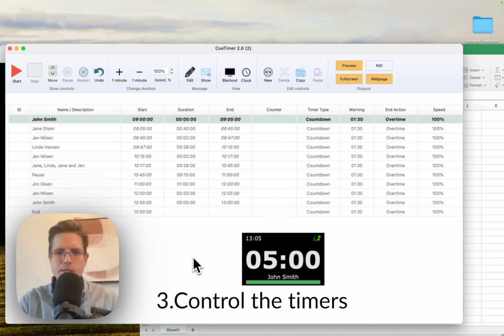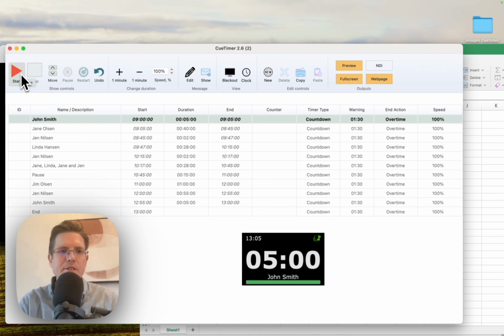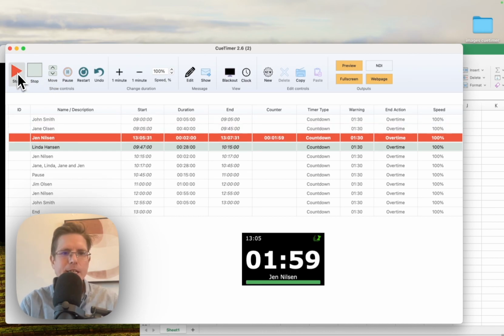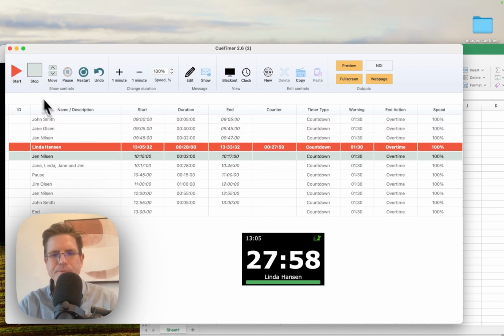And when the show starts, I think in most cases you just push the start button every time a new presenter enters the stage. So now John is talking and he will get his countdown here, and then he's clapped off the stage, and then it's Jane and Jen and Linda, etc.